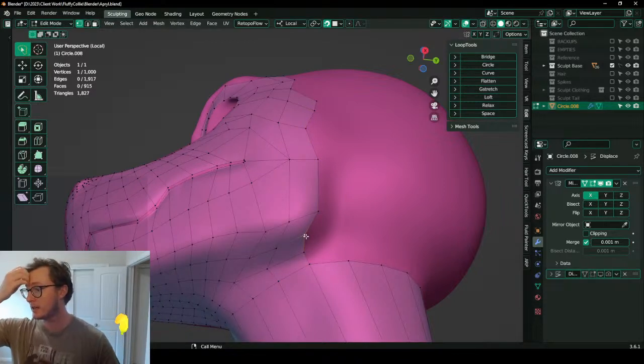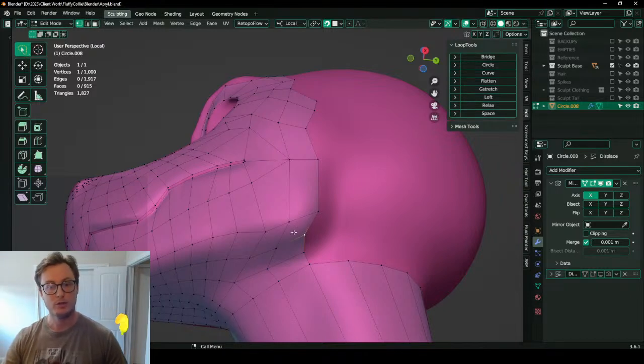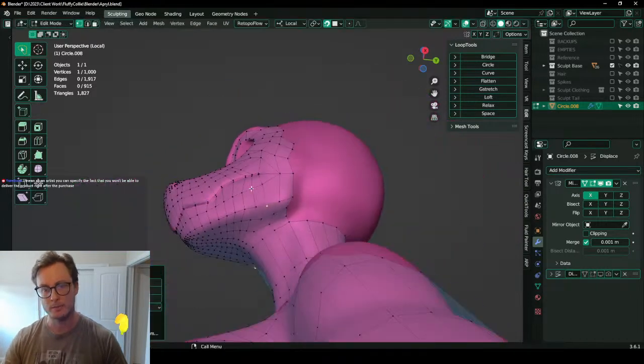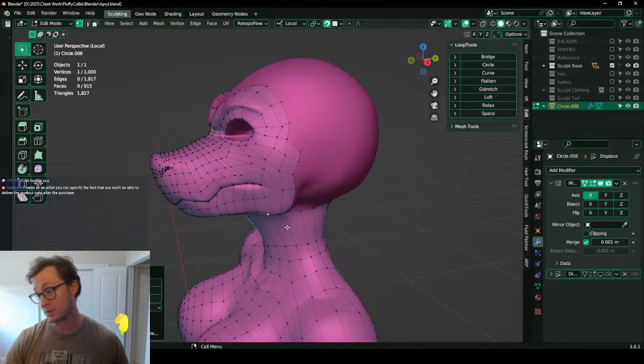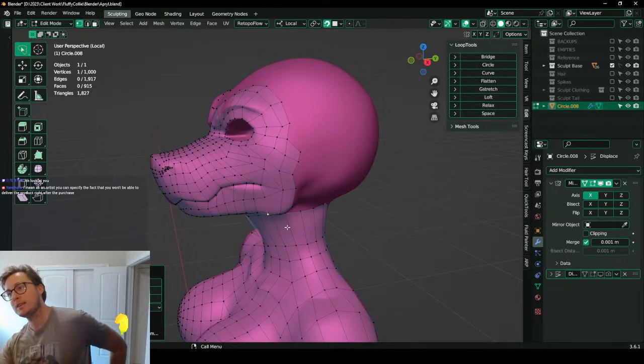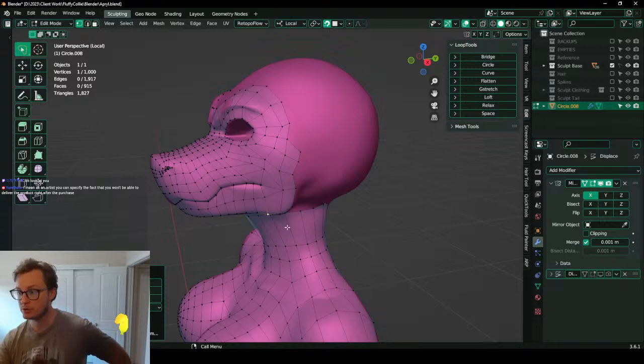How much does it take for you to fully finish a full body model such as this one? Usually, from start to finish, time wise, it's about 2 weeks. As an artist, you can specify the fact that you will be able to deliver the product right after the purchase.